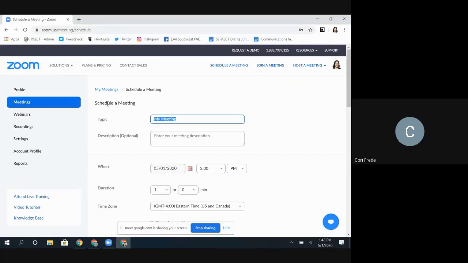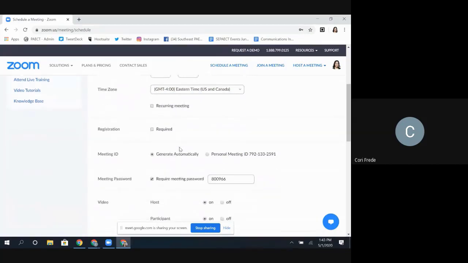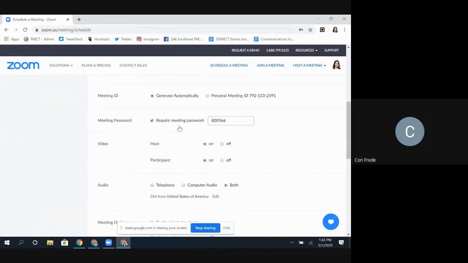So when you schedule the meeting, you set your name. You can put a description, put your date. If it's a recurring meeting, you can put recurring. And then as you can see, require a meeting password. It's going to randomly generate a 6-digit number. You can change that. So you can put words.